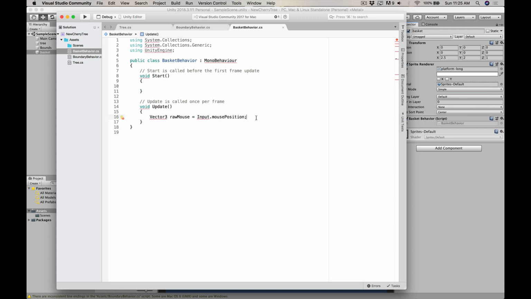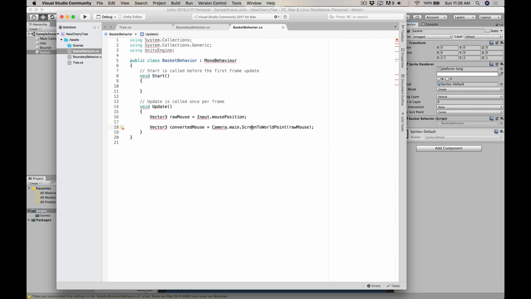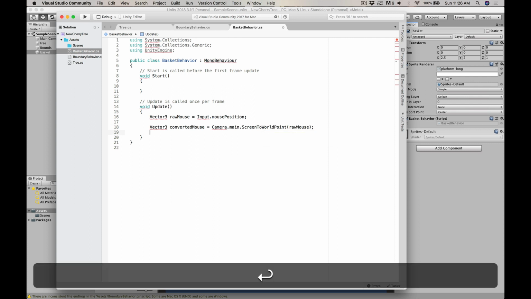And then to convert that, we're going to need another Vector3. We're going to call it convertedMouse. And that is going to be, we're going to convert it according to the Camera.main dot, and here's the magic, ScreenToWorldPoint. I'm going to pass that the raw mouse position. What that does is it converts a raw screen position to a point in the world. And that's what we can use for our game object.